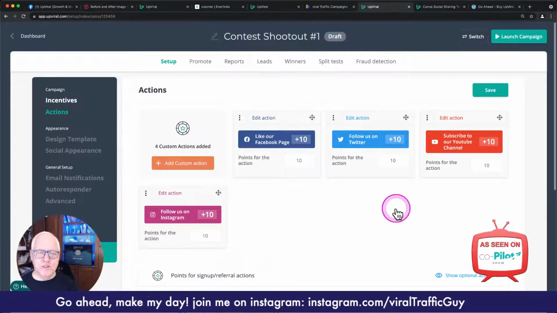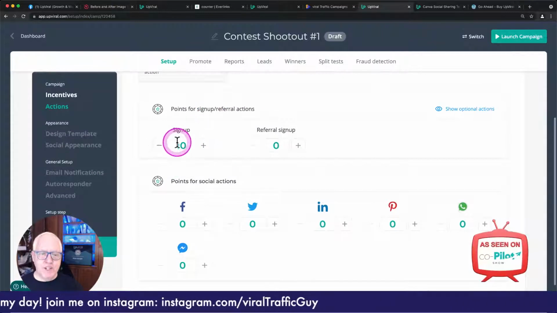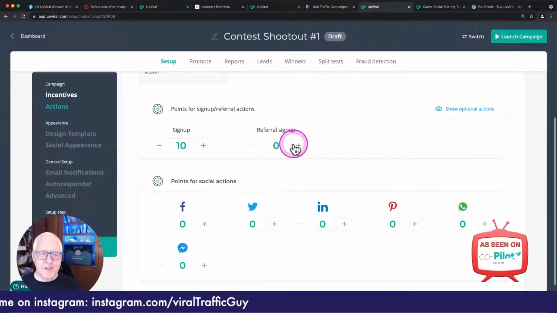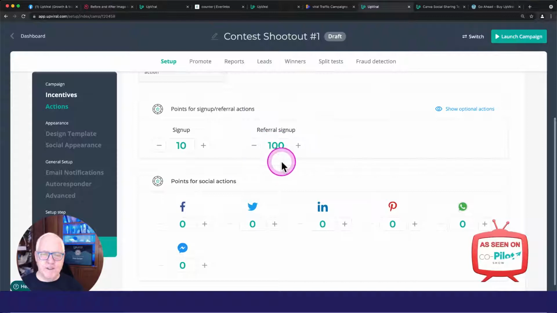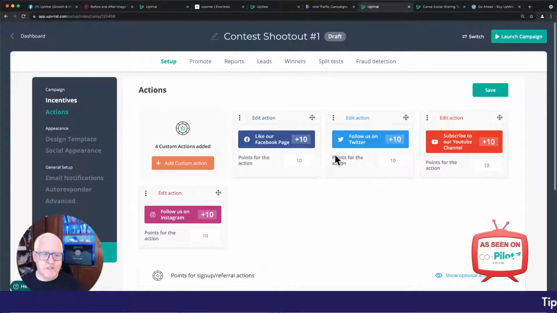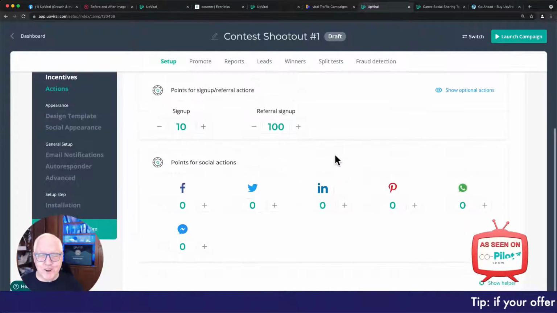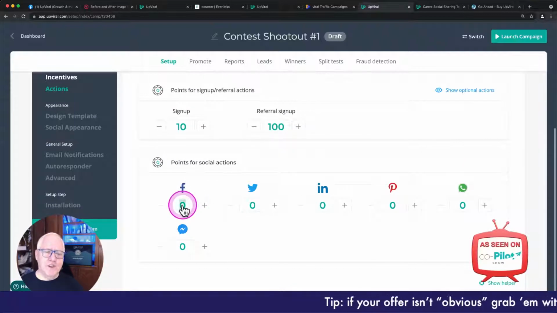and how am I going to get people to earn points. Now you'll see in this campaign by default, they show 10 points for a sign up and 0 for referral. I think this is incorrect. I want to be able to give people 100 points for referral because this is the most important thing in the campaign. I don't know why this one was set to 0. Hopefully that's a mistake, but it is what it is. But people need to understand this.